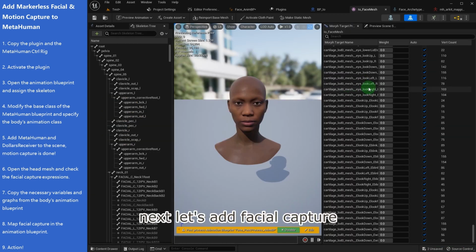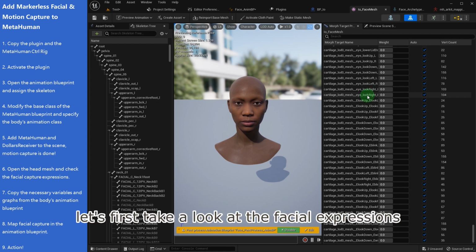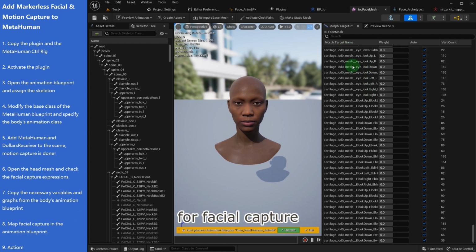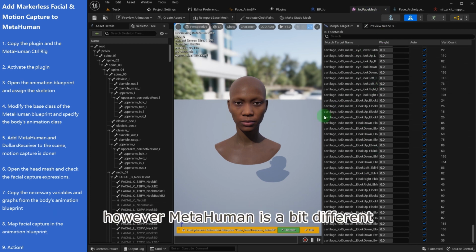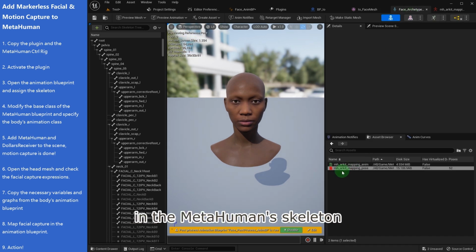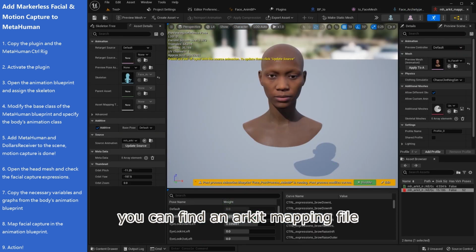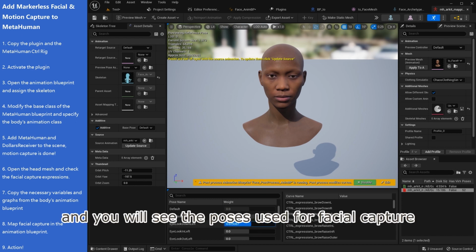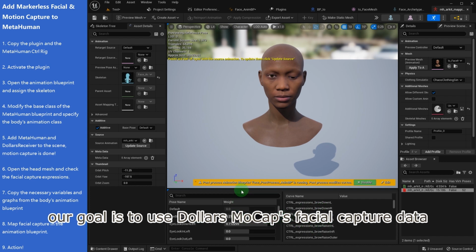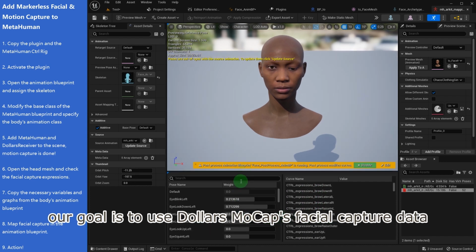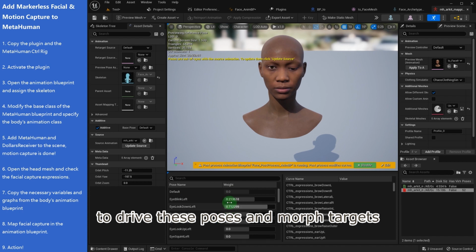Next, let's add facial capture. Let's first take a look at the facial expressions for facial capture. Facial expressions are typically achieved using morph targets. However, MetaHuman is a bit different. In the MetaHuman skeleton, you can find an AR-Kit mapping file. Open it, and you will see the poses used for facial capture and their corresponding morph target curves. Our goal is to use $MoCap's facial capture data to drive these poses and morph targets.